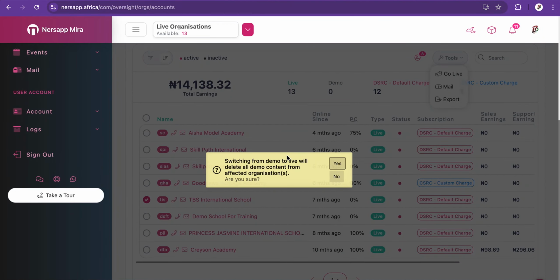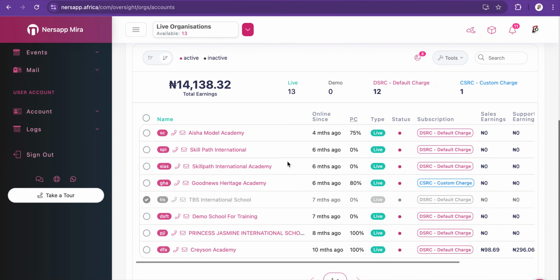Let's assume it was a demo school and you click yes. Once you do that, the system will migrate that demo account to a live account. So this is how to upgrade a demo account to a live account.